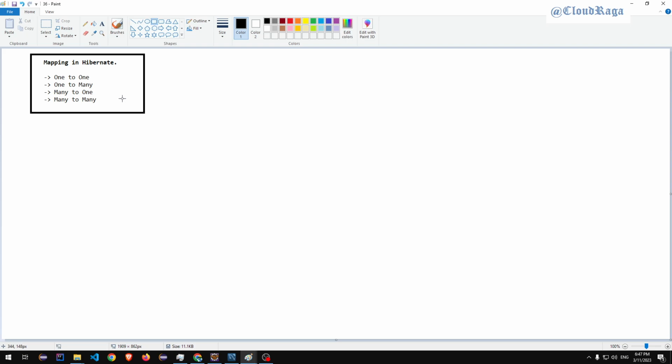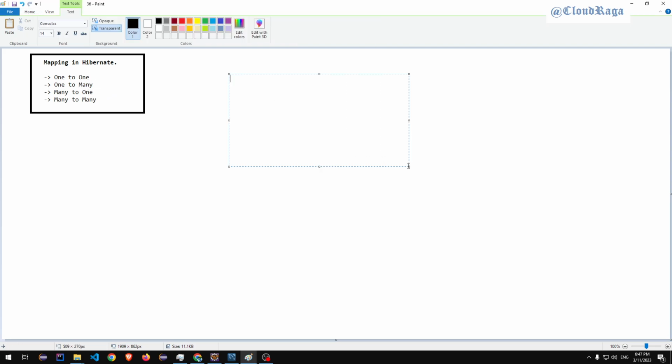So before starting the actual topic, let's understand some core Java concepts. Then we will see what is mapping here and how Hibernate provides the solution. So basically there are two terms which are quite common in core Java. One is "is a" relationship. Next one is "has a" relationship.